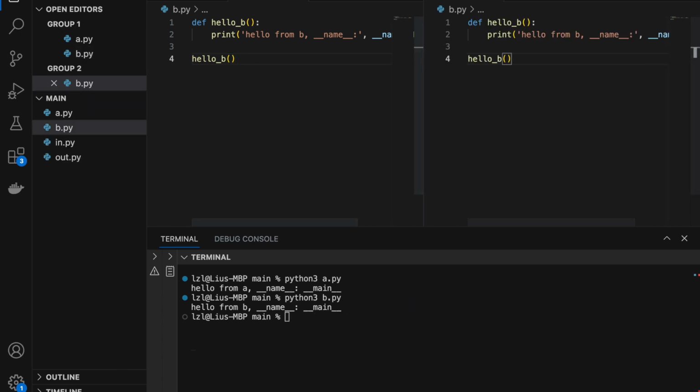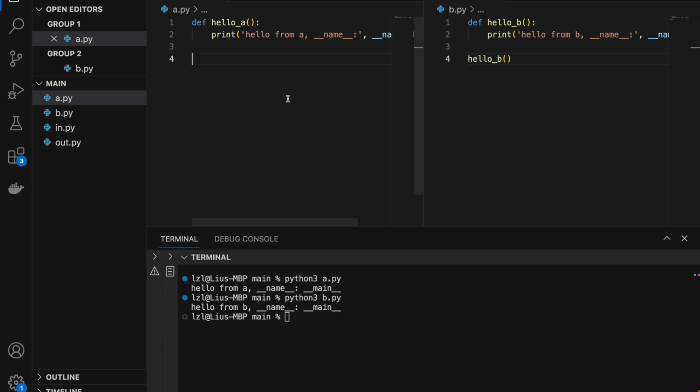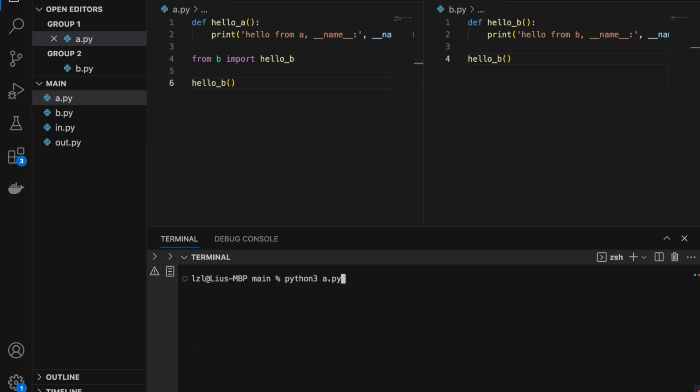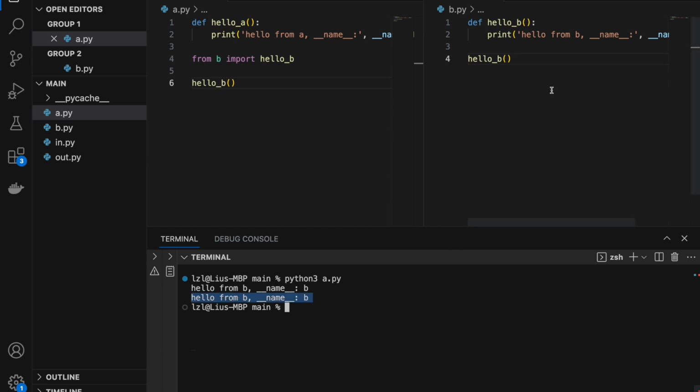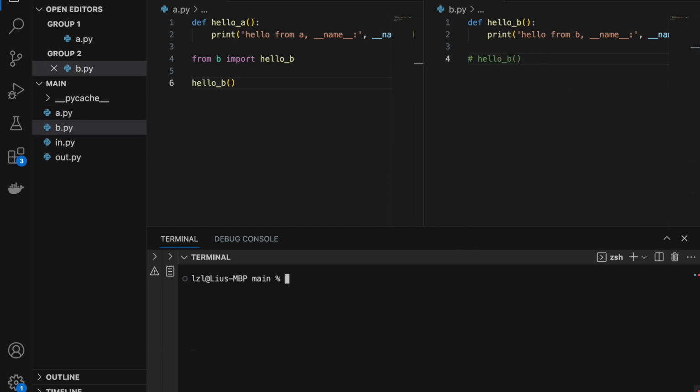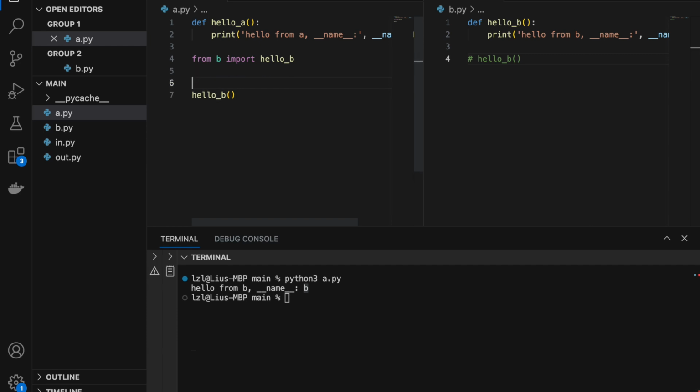So here, let's put this side by side. Let's remove this from a, and I'm going to do this: from b import hello_b, and here I'm going to type hello_b and call it. So watch what happens. If I run a.py, I'm going to get hello from b, name is b, and hello from b, name is b. So let's comment this out, and we'll get only one of that. Notice that name is no longer __main__. However, if I call hello_a, and let's run this again, name will be __main__.